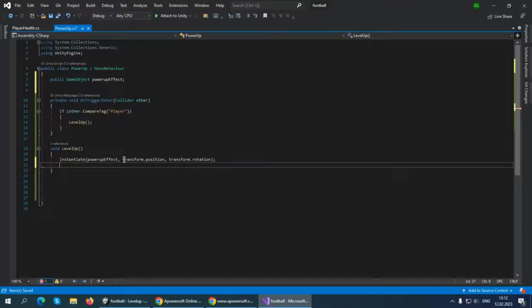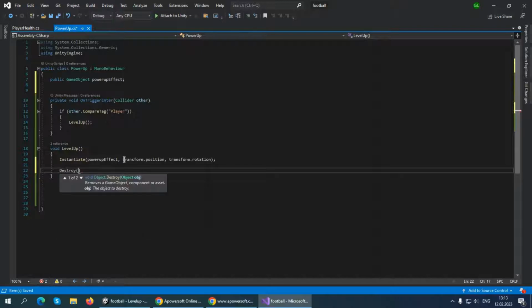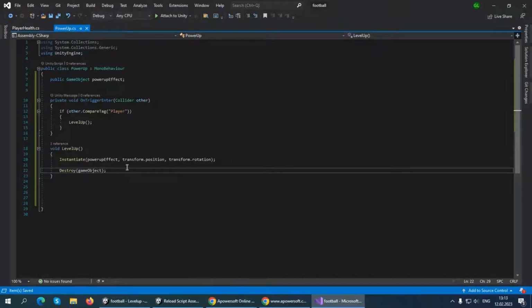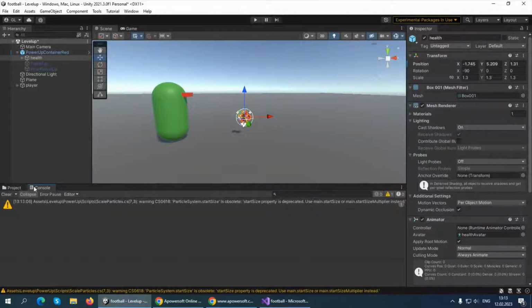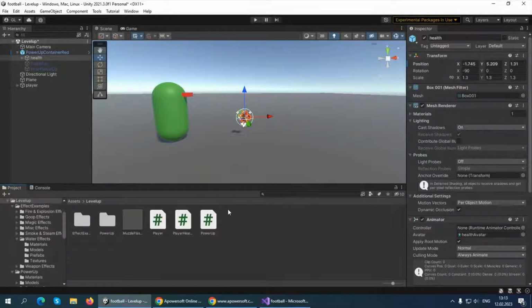and for the rotation, we can do the same, transform.rotation. And after, we want to destroy our game object. After we pick up our PowerUp, we don't need it to be seen in our game anymore. And we can do this the simple way, Destroy(gameObject). So let's go back, and the first thing that we need to create is our effect.